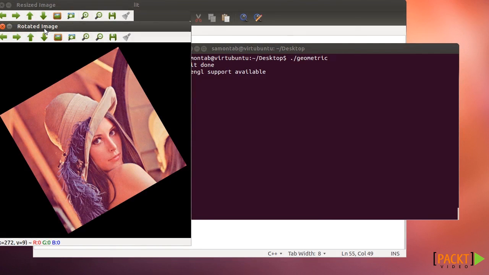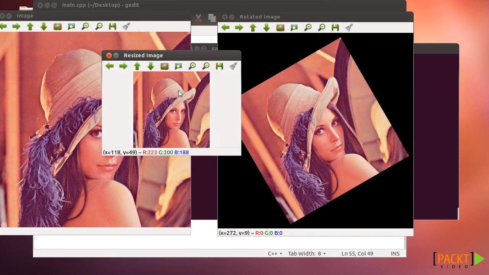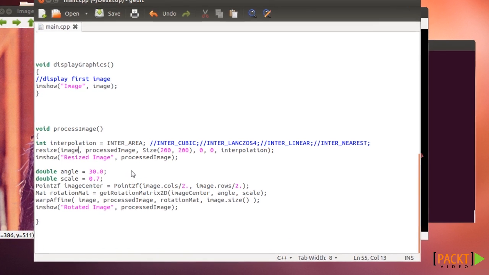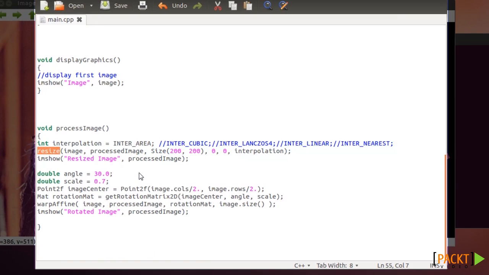In this video, I'm going to show you how to rotate and resize your images, as you can see here. So in the code, this first part represents the resize functionality. It's just one call here. And if you just want to resize your images, this is the fastest way.